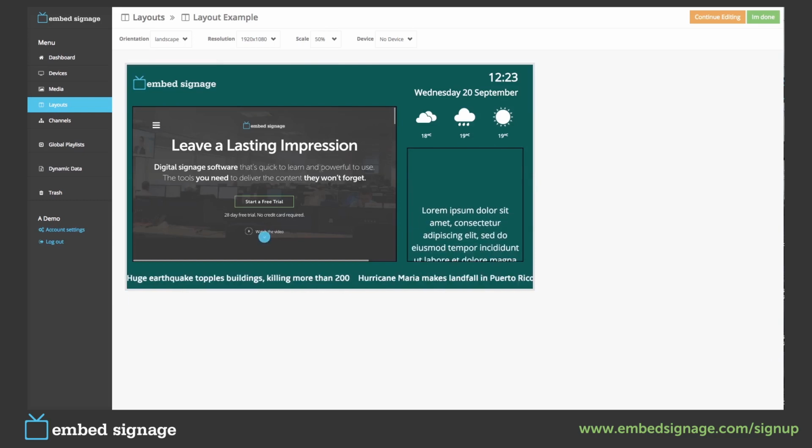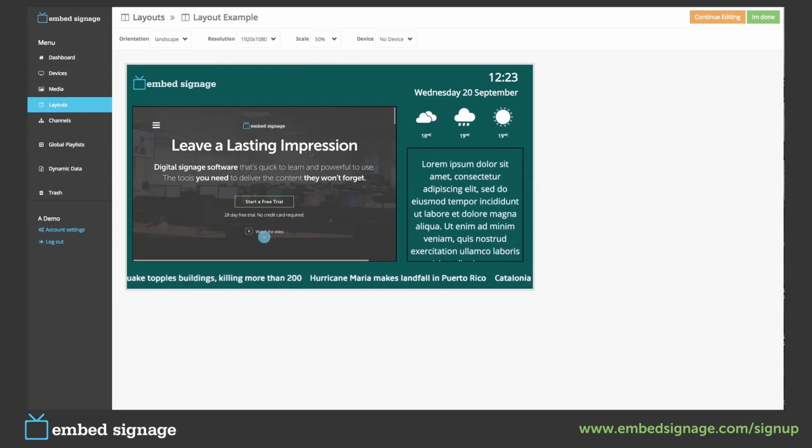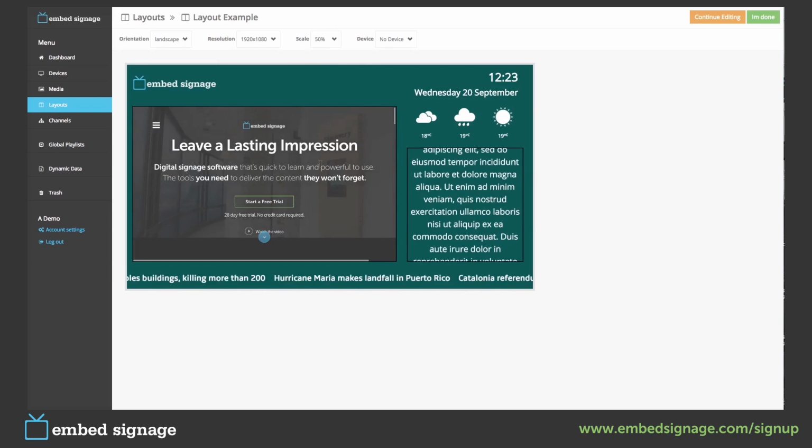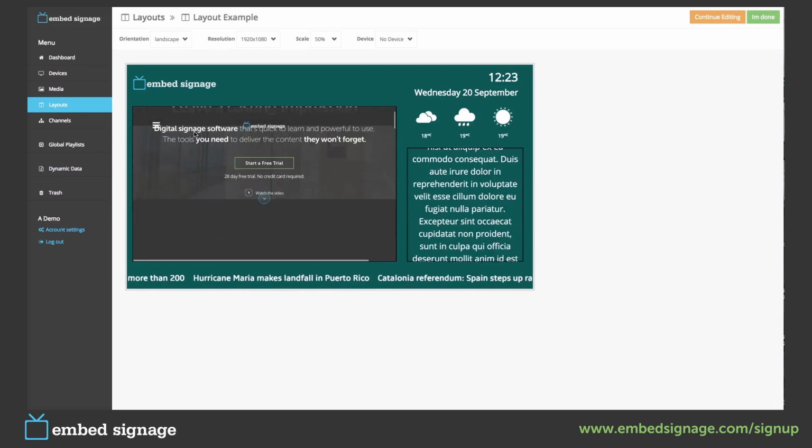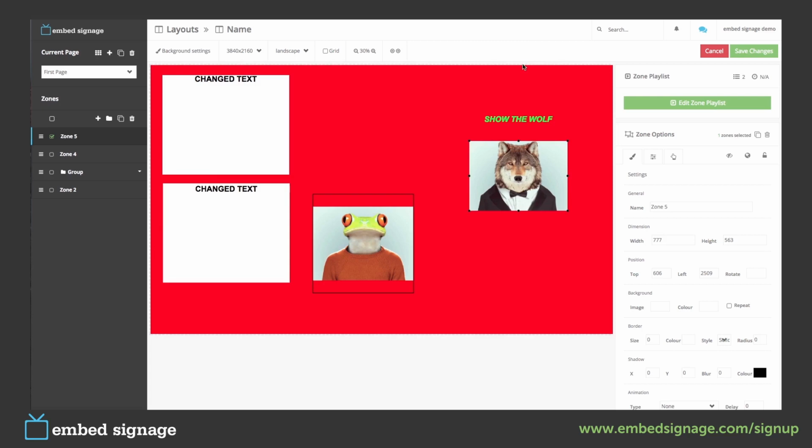As we have entered a HTTPS website, we can see it in our preview. If we then have an interactive screen, our users will be able to interact with our website. On the left-hand side, you can see we are currently editing our first page. Layouts can be made up of multiple pages.